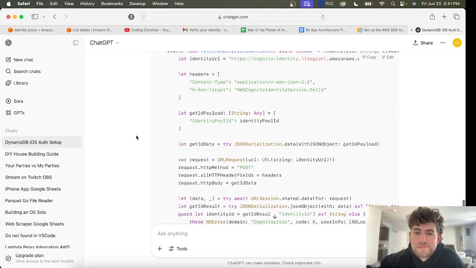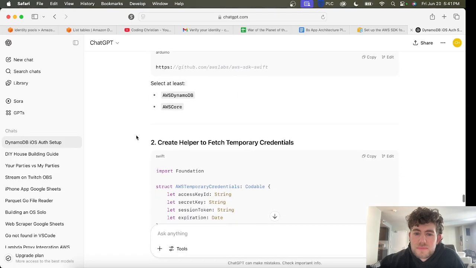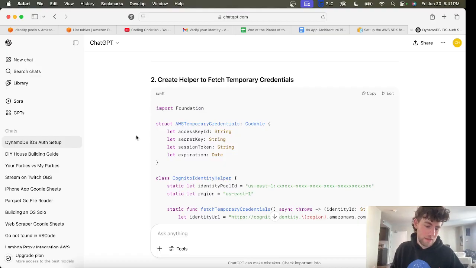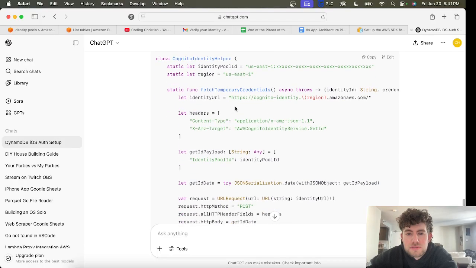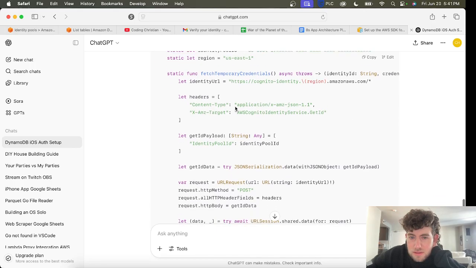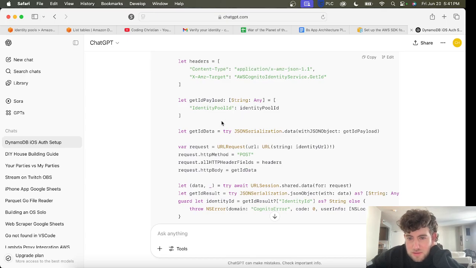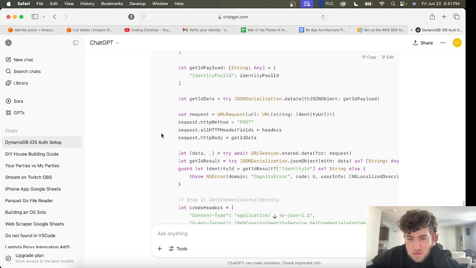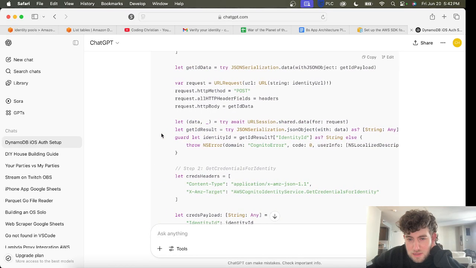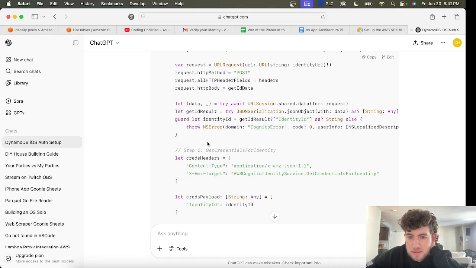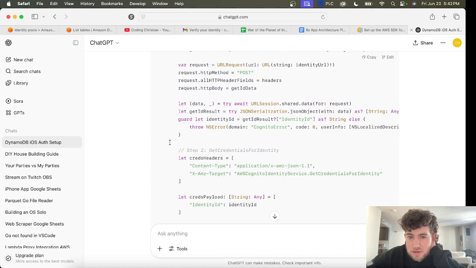Yeah. I guess I'll do that. I don't know. I don't want to use Amplify, so. Temporary credentials. Identity URL, okay. Headers, get payload, ID payload. ID result, identity ID. If not, throw an error.